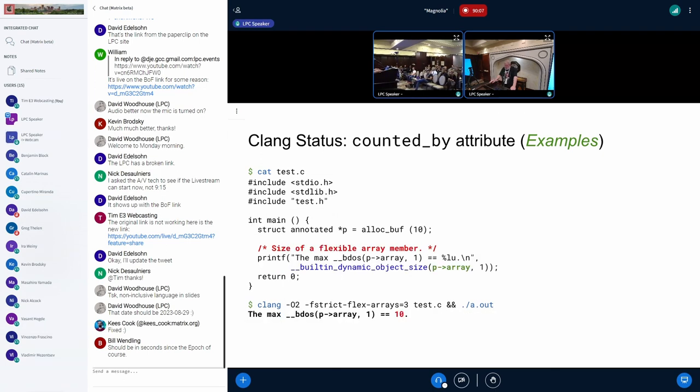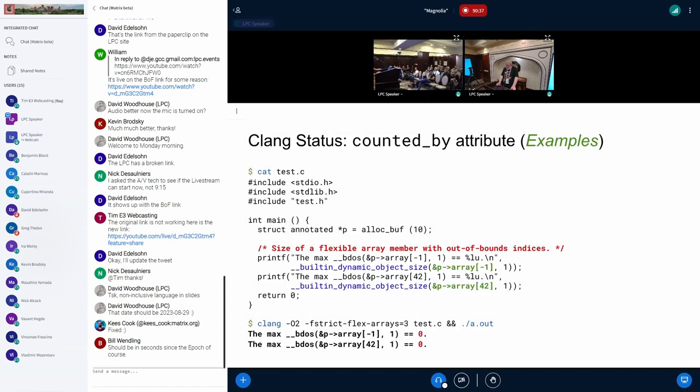And for just getting the size of the flexible array member, we're able to calculate the dynamic object size of that, so it correctly brings back 10. To get the object size of an index into the array, so whatever is left of that, we can also do that given the pointer to it. And if you go outside of the bounds, then it will return zero, which is perfectly fine and exactly what we want with built-in dynamic object size.